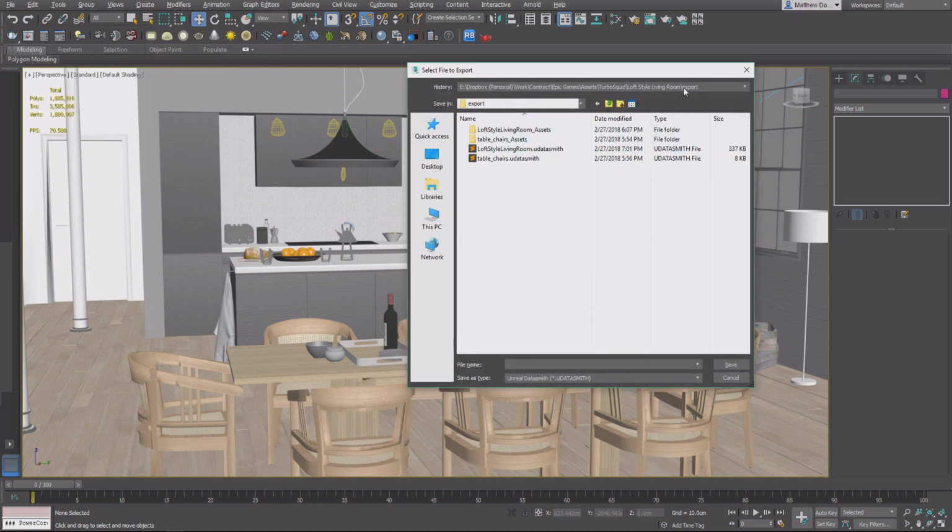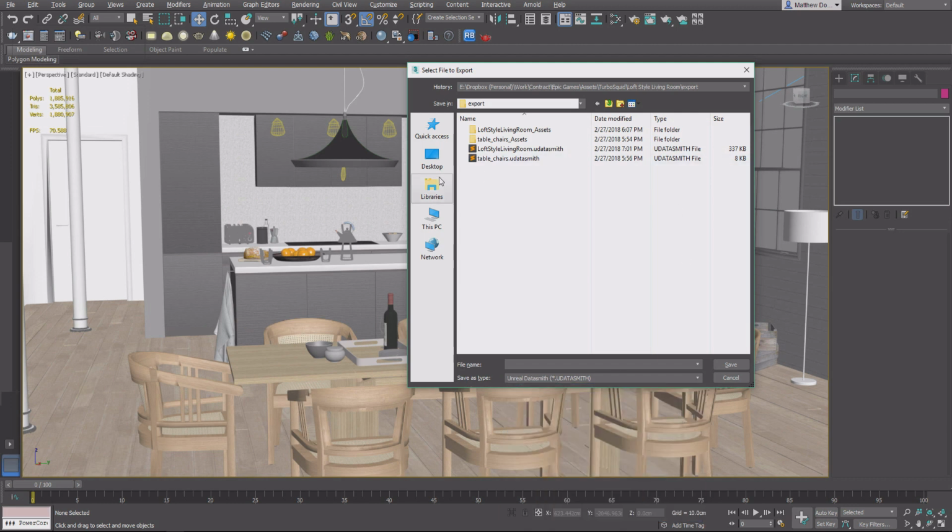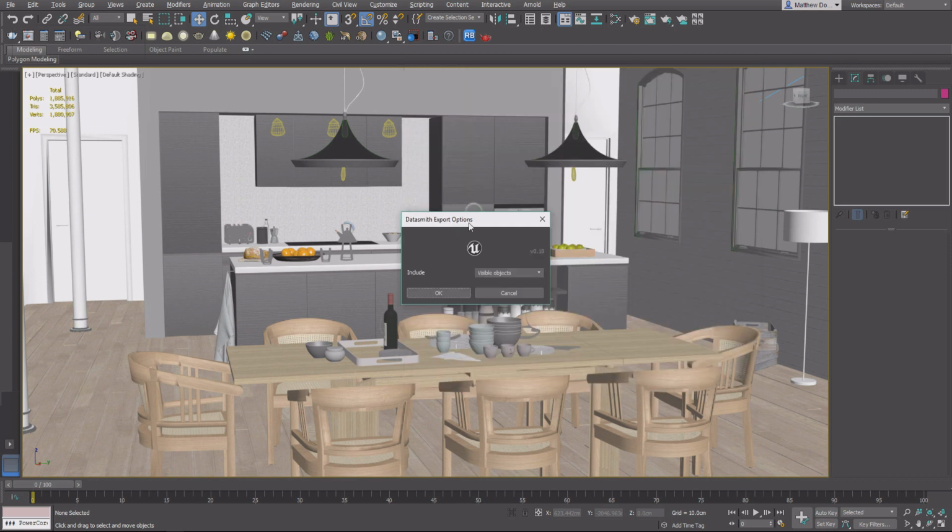Browse to the location where you want to export, and then under Save as Type, we want to make sure we have Unreal DataSmith selected. I'm just going to overwrite my previous export here, Loft Style Living Room. You can see here in the DataSmith export options, there's really nothing here. We can just decide what we want to export, whether it's the entire scene or visible objects, or our current selection. So we'll leave it as visible objects.